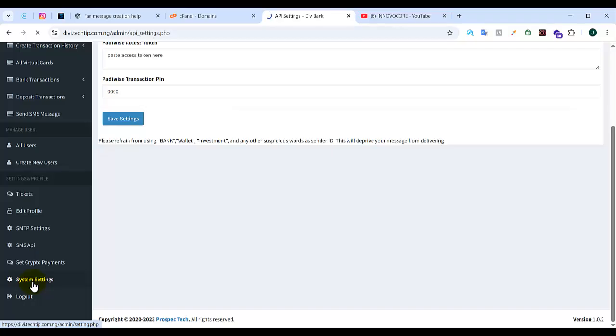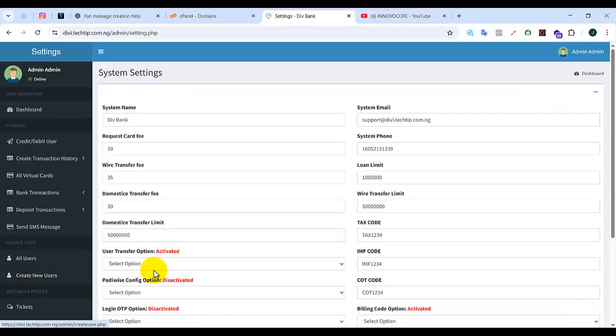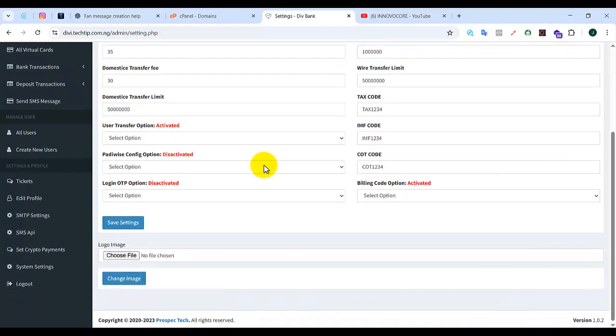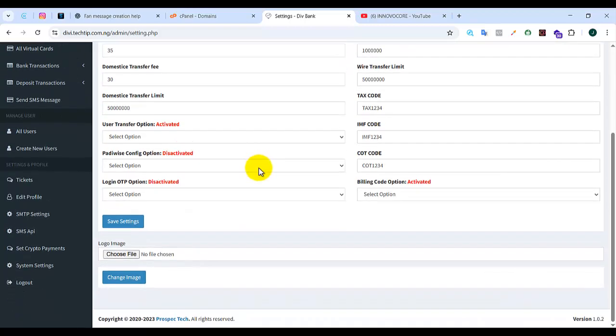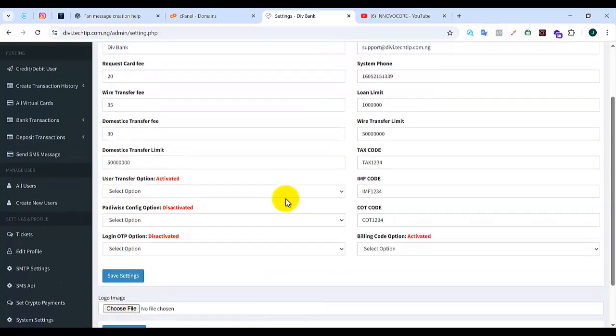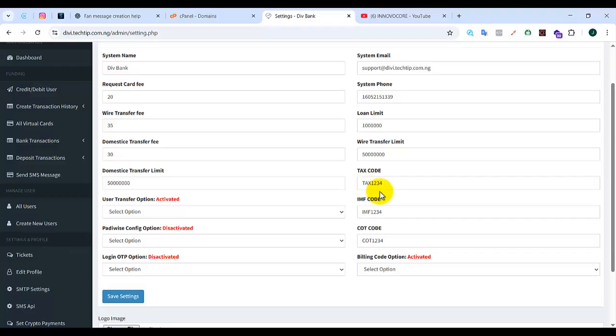Here is your system settings where you can change everything on your website. If you don't like the logo image, you can change it here. If you don't like the tax code, you can input a new tax code, a new IMF code, a new COT code. So you can literally re-edit everything here to your taste and your standard.